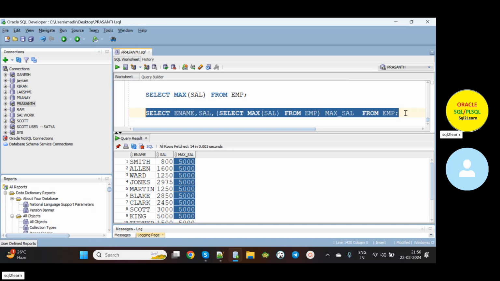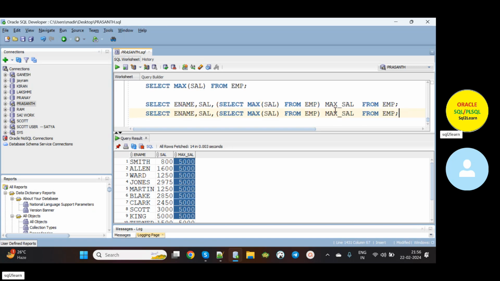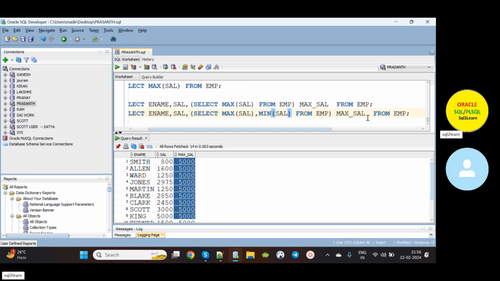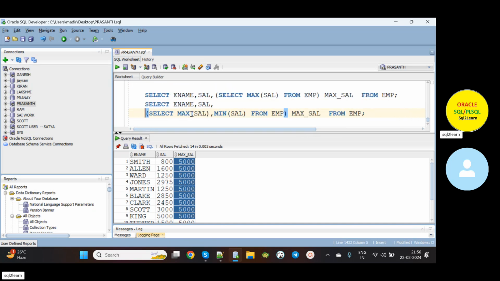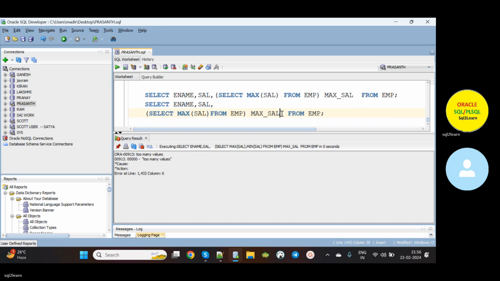Same way, if you want minimum salary to show, how can you write? Do you think I can write it like this way? Will it help? We'll see. It will not help, because only one column we can get at a time. But anyhow, we will run and see. It is saying too many values. So that's why you need to write one more subquery for the other column.